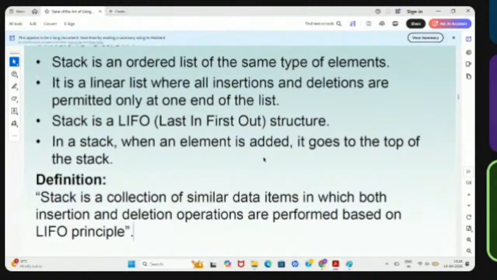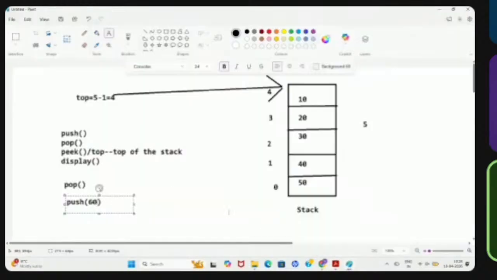Peek retrieves the top of the stack. And the fourth one is display, which is traversal of a stack. Take this diagram.